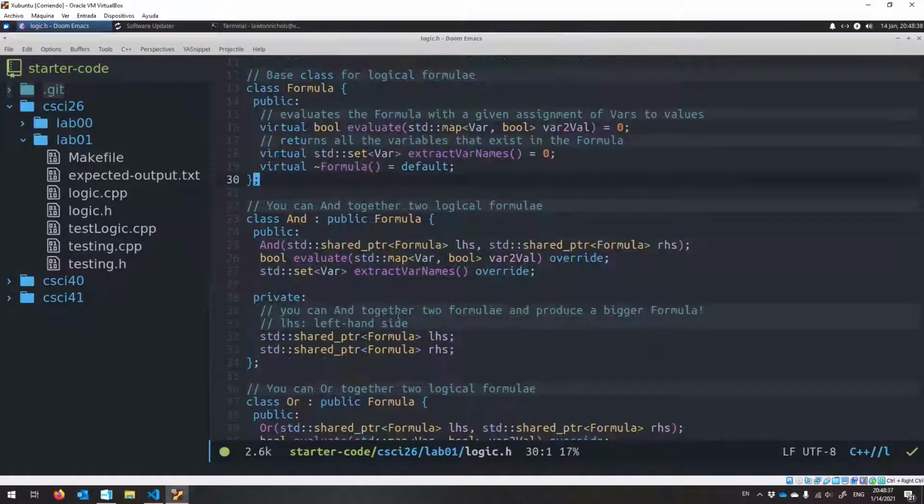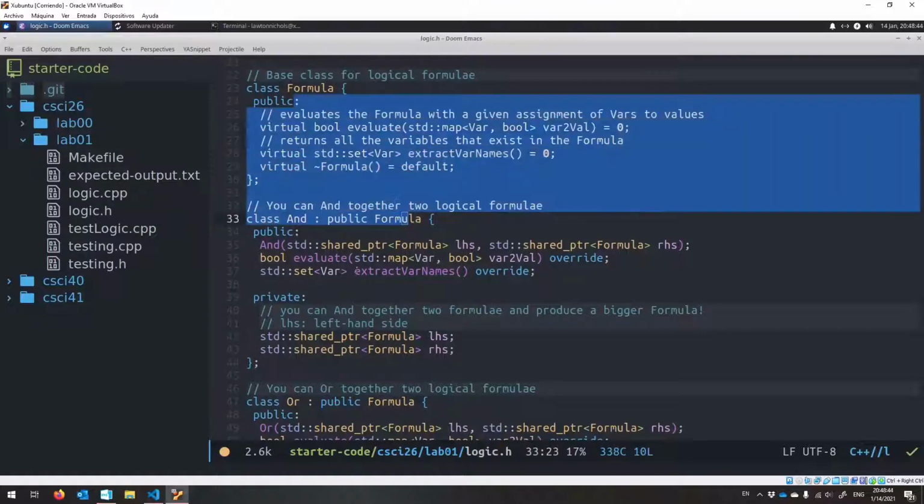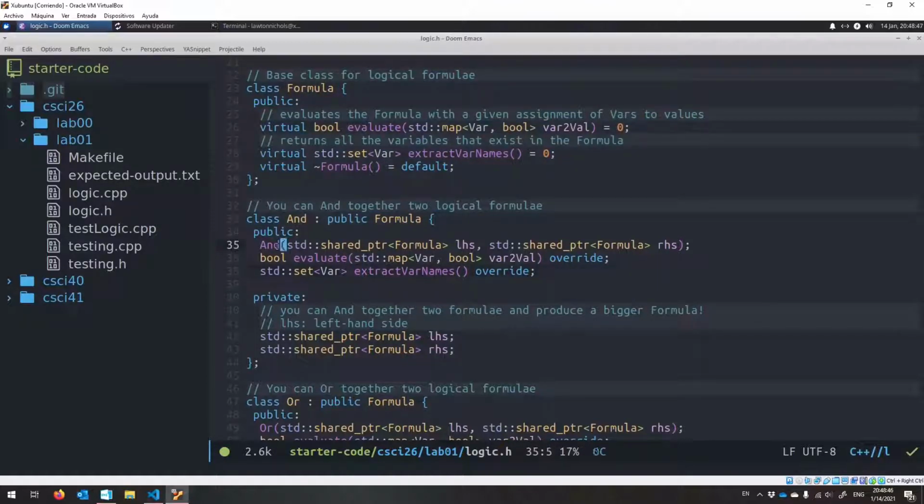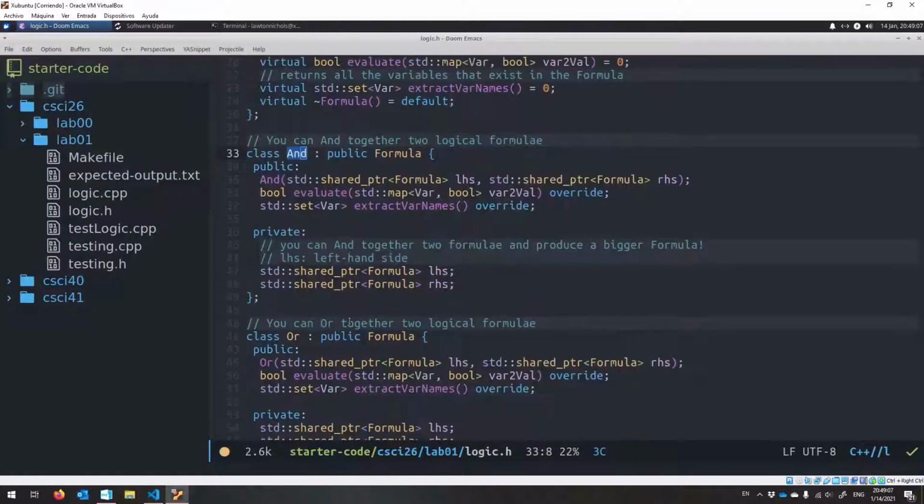And now here's how you build up real things. So an and is a formula, it inherits, and so we implement all the stuff inside of it. The constructor for an and, well, if you're anding two things, you have to take a left-hand side and a right-hand side. LHS stands for left-hand side, RHS stands for right-hand side, and that's what the constructor takes. And then extract var names just gets all the variables that are in this particular and operation. We'll talk about evaluate in a second.